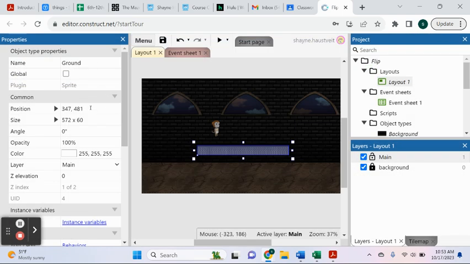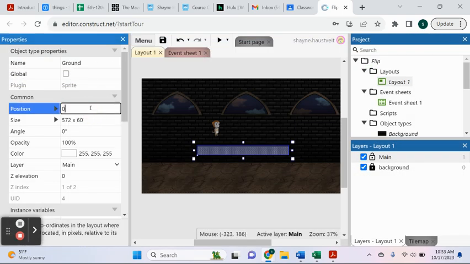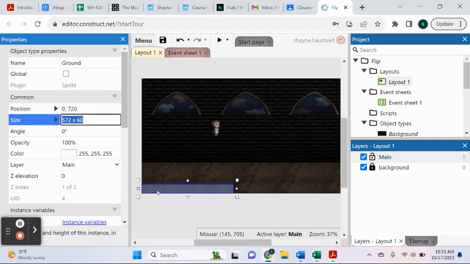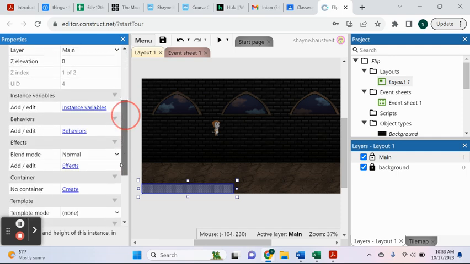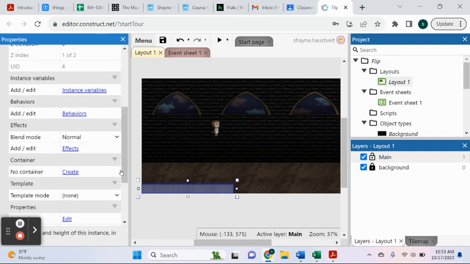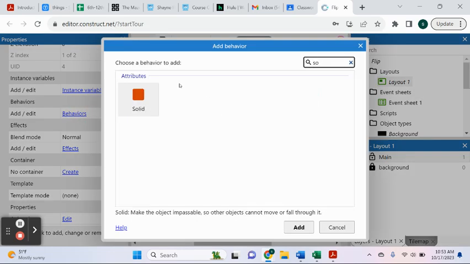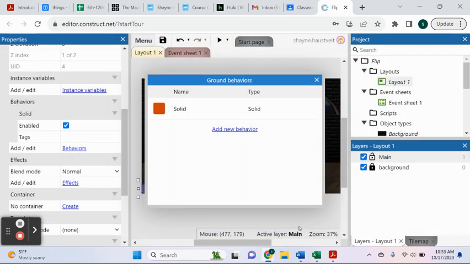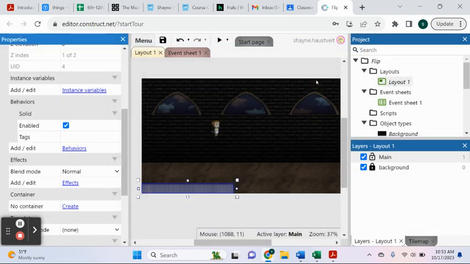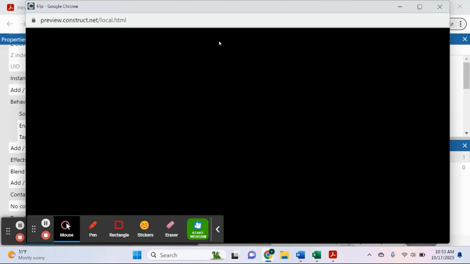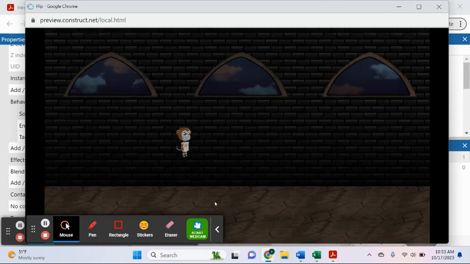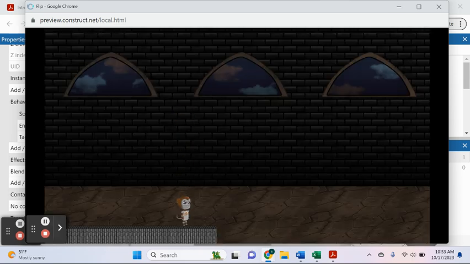We're going to position, so in the properties panel here, 0, 720. It will automatically perfectly position it here. However, it's still not done. We want the computer to treat this as a solid object, so nothing should be able to pass through it. If we go to behaviors and add a new behavior, type in solid, add, and exit. Now, if we launch our game, Flip will have somewhere to land on and won't simply pass through.